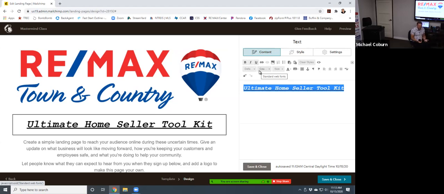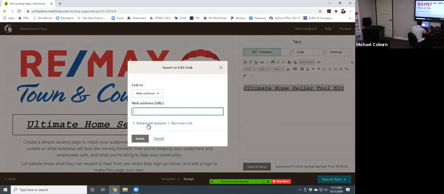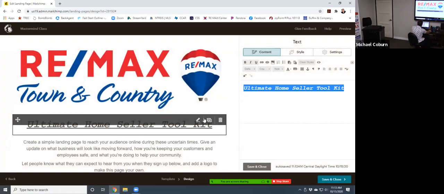I can even add a link to it. So if I want to make that link to something, I click this little link button right here. Everybody see me? And then I say www. Oh, no. They want HTTP. http://www.michaelcoburn.com. Okay, now I can go insert. Now that Ultimate Home Seller Toolkit, somebody clicked on it, they're going to my website. Now, obviously, that's not what you would do with that word, is go to your personal website, but I'm just showing you what you can do.